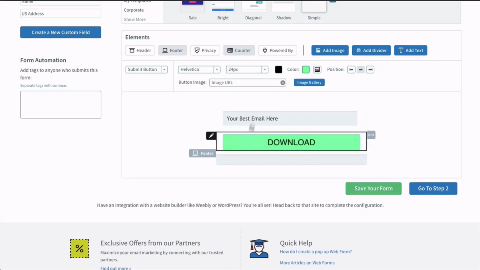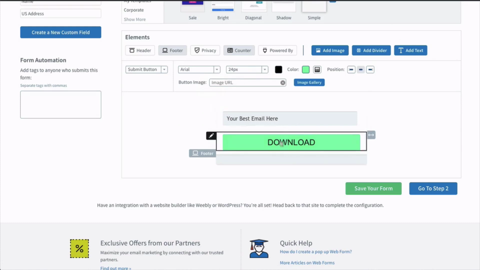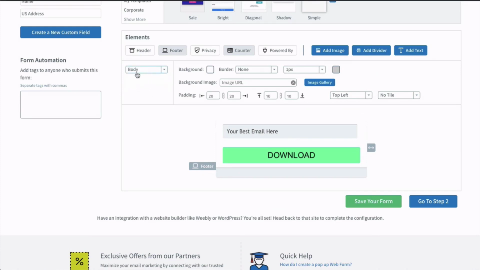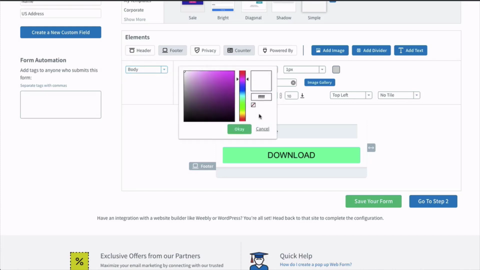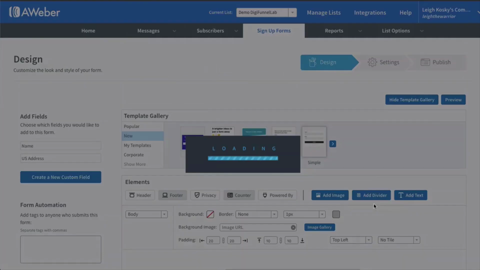I can change the font, text size, make it bigger. There's only a few fonts. That's why it's good to have the option to find a better image, or create your own image. You could use something like Canva to create a cool image. What I usually like to do is click on body and then click on background and choose this white with a red line, and that basically makes everything transparent apart from the elements that I've actually created. Once I'm happy with that, I click Save Form.